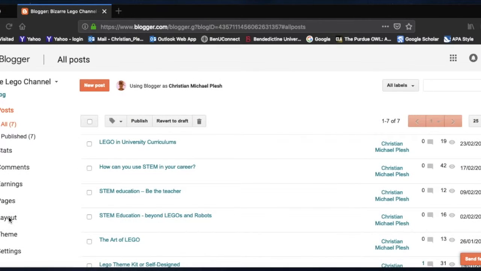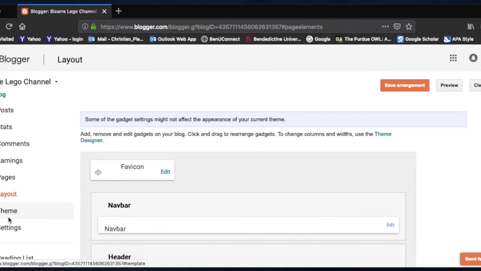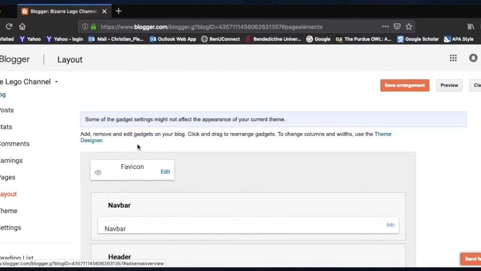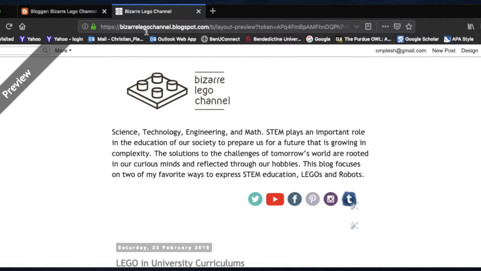I never knew what a favicon was until I started using Google Blogger. I found it within the layout section. The favicon is a small icon that can be used to help identify your web page within the browser window. I built mine from the small Lego piece that was part of my branding image. And as you can see, once added, it will put the small icon within the browser tab that relates to the web blog page.